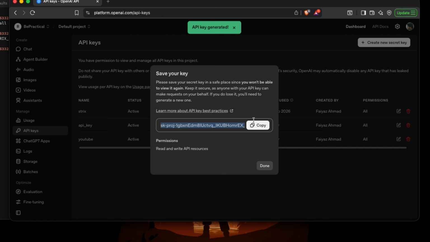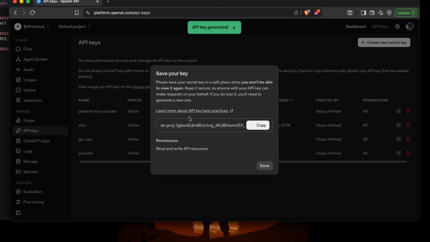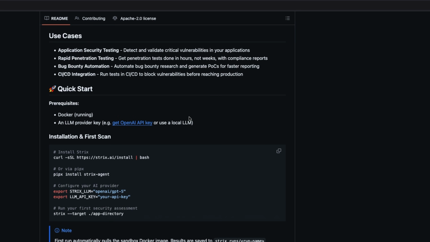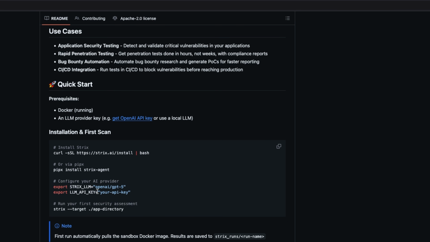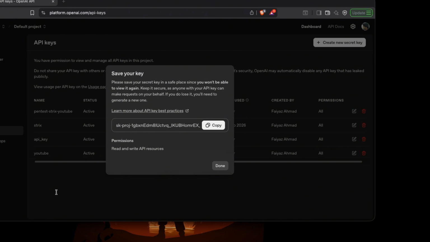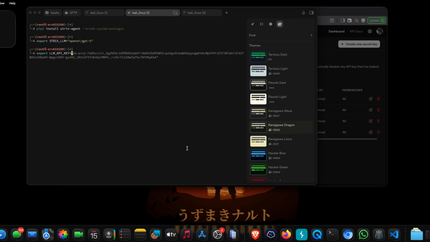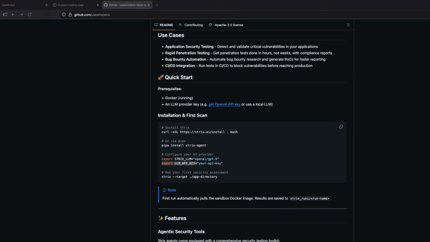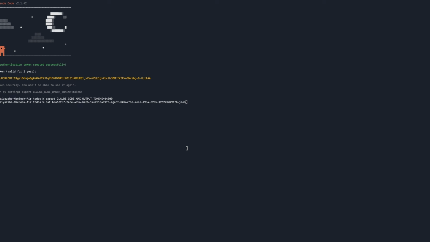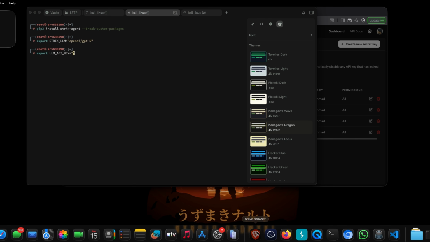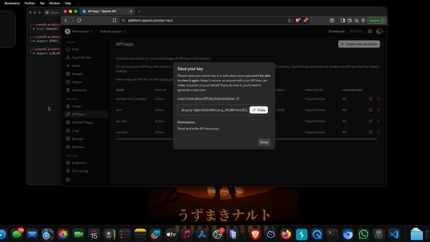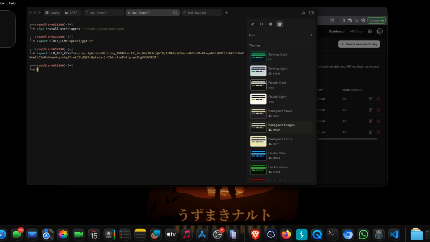Once we have that, we're simply going to copy this particular API key and export it. So let me quickly type this, and we'll paste it like this. I'm going to remove all these API keys, so you cannot try this actually, but let me show you quickly. We're going to copy this and paste it right over here, and we're good to go. Now, once we have these two things done, we can simply go ahead and start playing with Strix.